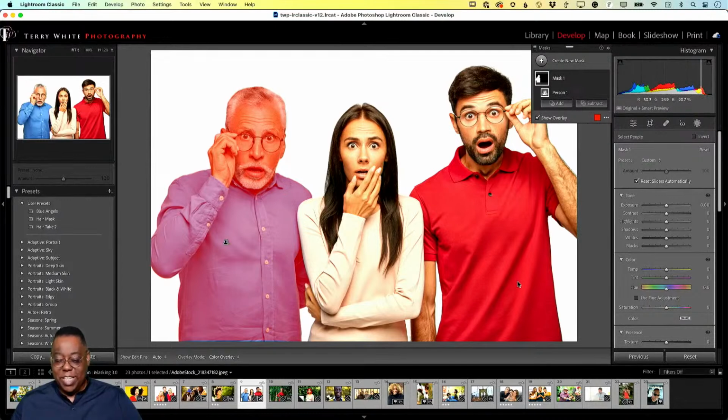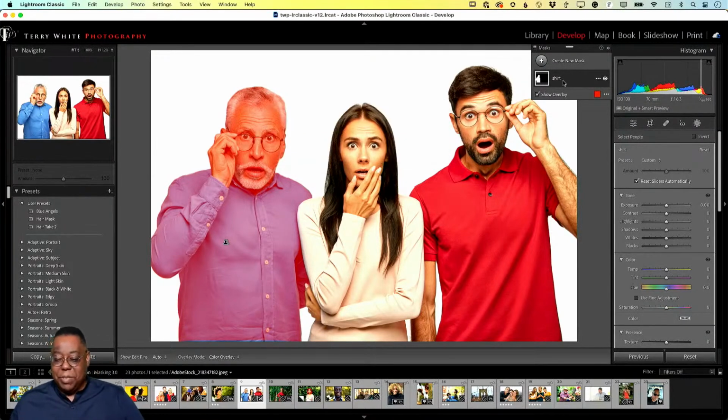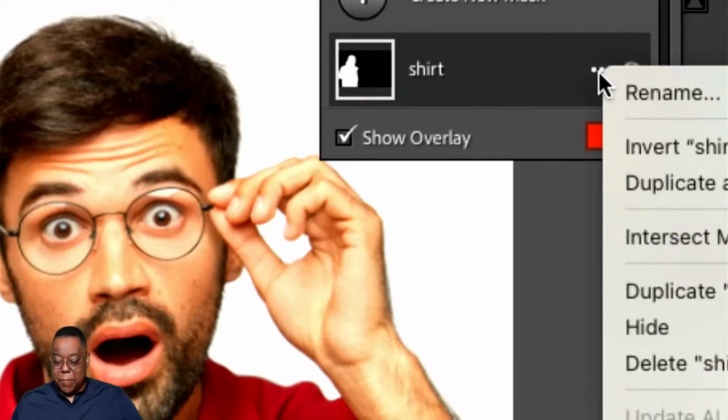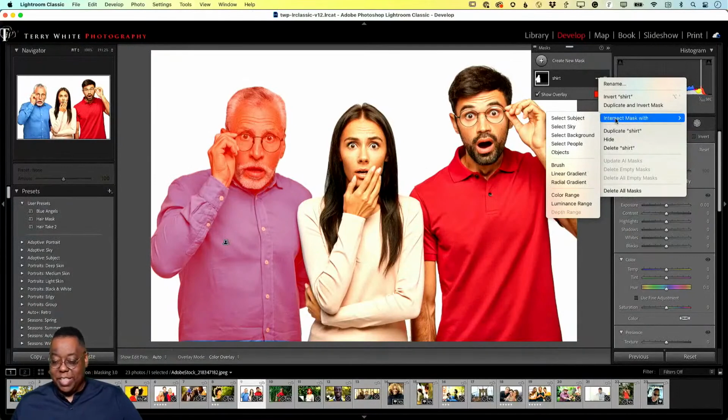This is where intersect comes in. So instead of me having to subtract object, invert, and try and get just his shirt, there's an option. By the way, we'll call this shirt because that's what it's ultimately going to be. If you go to the little 3-dot menu here, there's an option called intersect. And intersect will let you pick what you want to intersect with. So that's how you get to intersect.